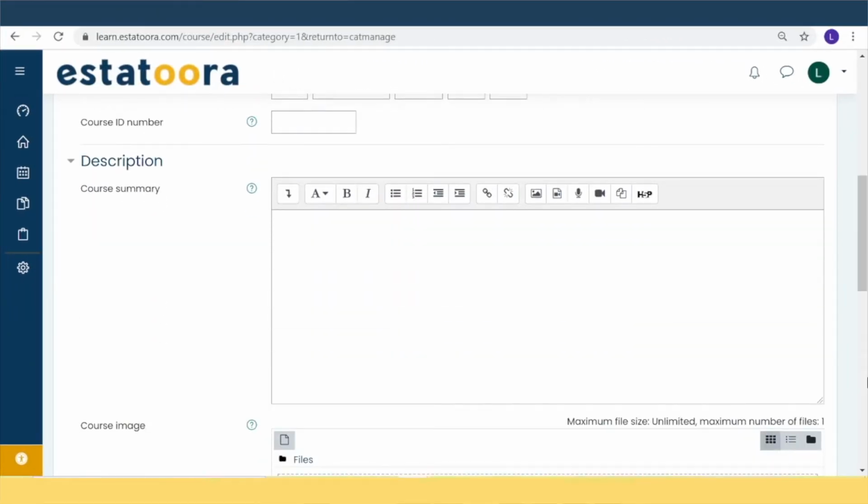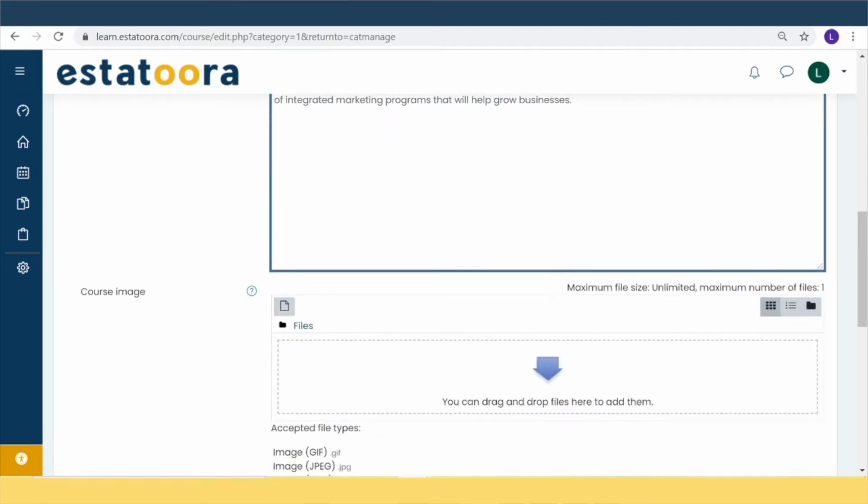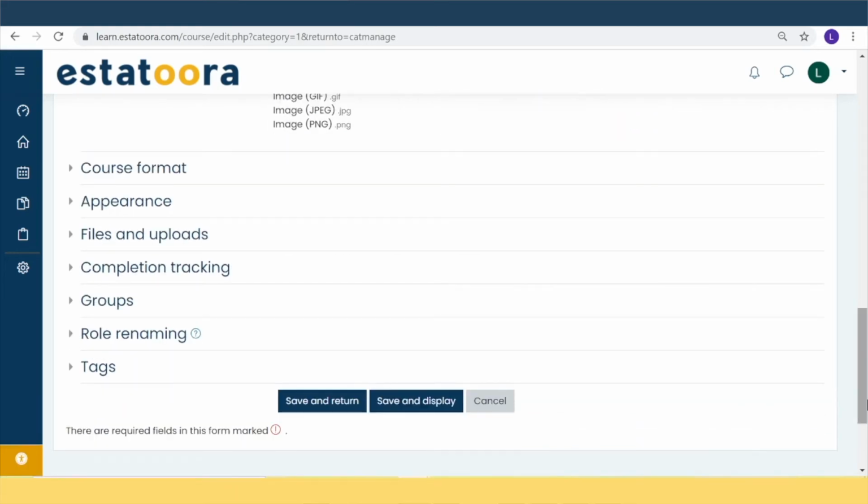The course summary and image are shown on a course participant's dashboard, and depending on your settings, it also appears on the front page list of courses and course index page. If you click the course format, you can choose how you like the resources to be displayed.